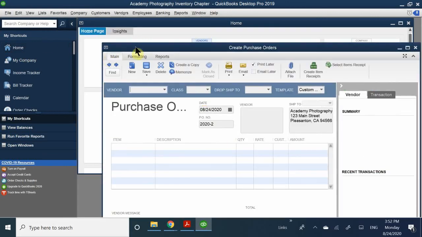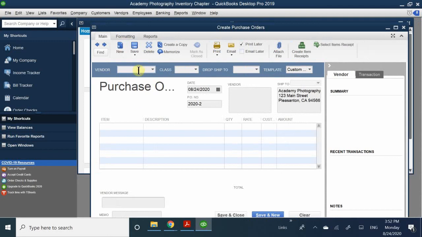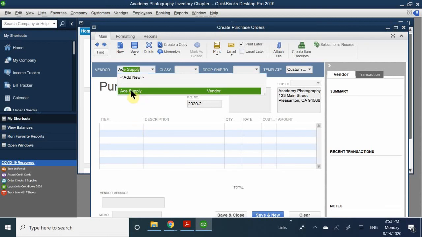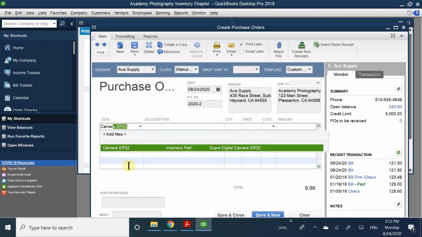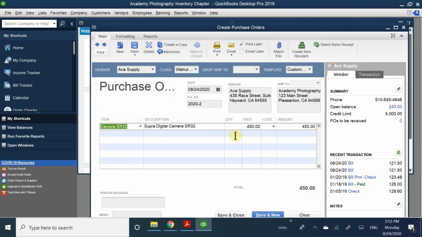All right, I'm going to show you what happens when we create a second purchase order. So I'm going to create another one right here. Let's do Ace Supply again, Walnut Creek. But this time I'm going to be purchasing a camera from Ace Supply. All right. And let's say I'm going to purchase 2 cameras, right? They're pretty pricey. $450 is pretty pricey.